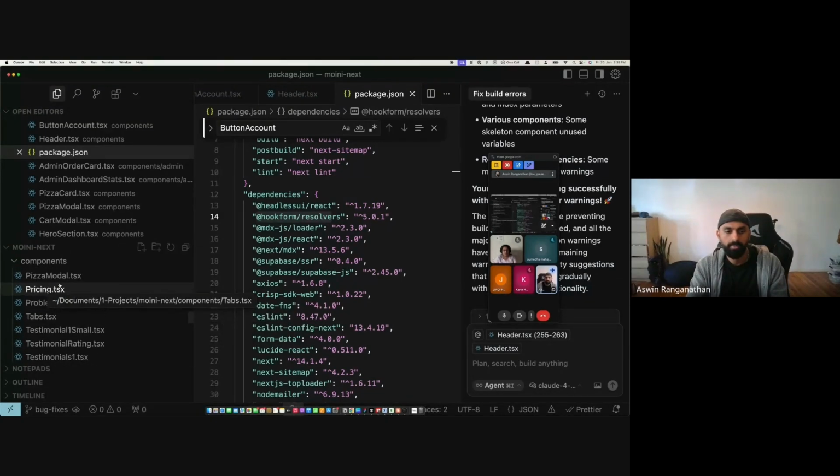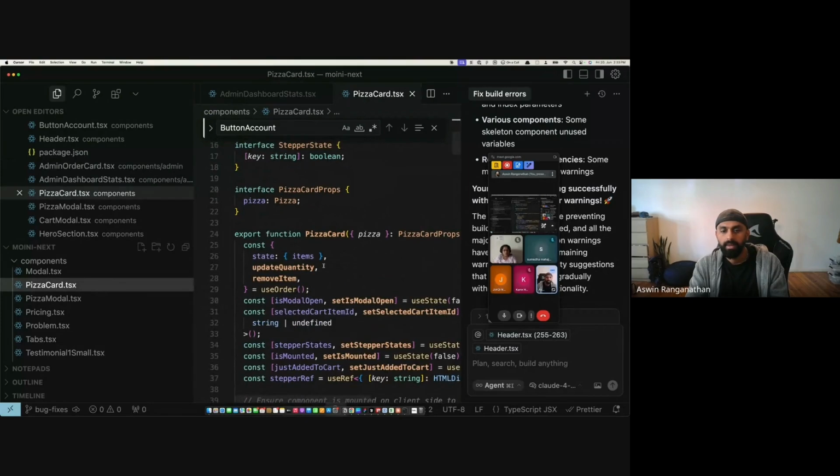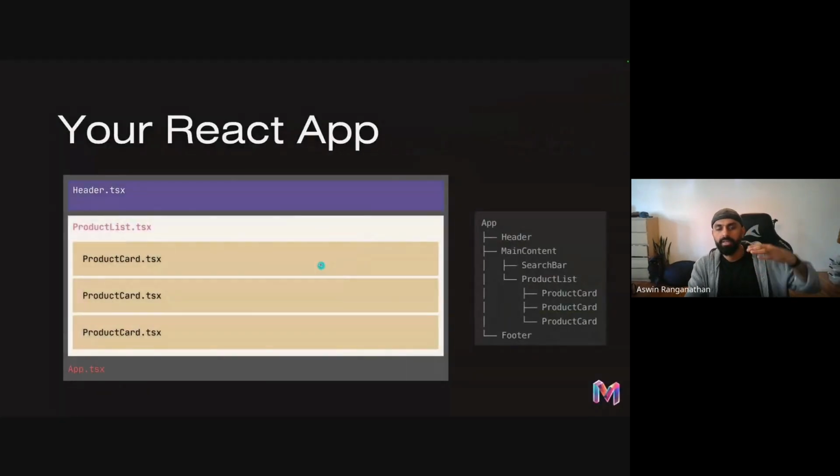So testimonials tabs is a component. Pizza model is a component. So everything is a TSX file. And what React does is it nests things. So inside the product list component, you're passing all the cards, and it sits inside it. So that's how your application is a whole outside to inside packaging. Everything is stacked one inside the other. It's like a box inside a box. So this is how your high level architecture works.